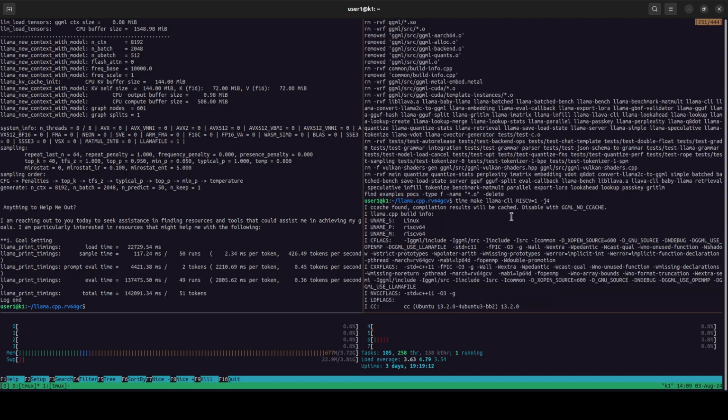so I am using this command over here. The time command is just to see the total time the command takes to run. The main command over here is make llama-cli RISCV=1, and you can also skip this -j flag, because it is just mentioning the number of jobs to run in parallel.